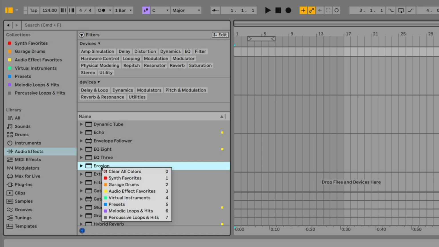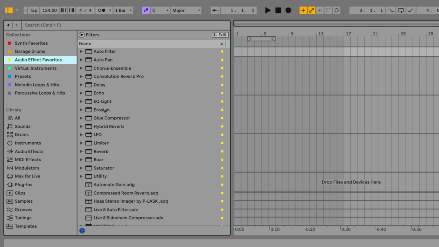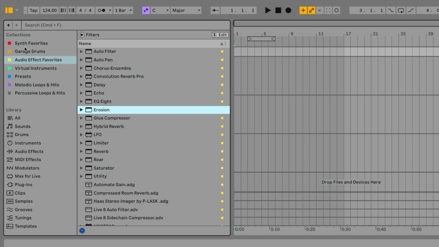I can right click on it, and then from this menu I can select that tag, the yellow tag from here, or I can simply press the number 3. It'll add the yellow tag. And if I go to audio effect favorites, I'll see Erosion. There it is, added to my list. If I want to remove something from my list here, just right click it again and then uncheck the tag, or you can press the number 3 again in this case. So you can see 1 will tag red, 2 will tag orange, 3 will tag yellow, etc. So I'm going to untag that one, and reset my collections to how they were.